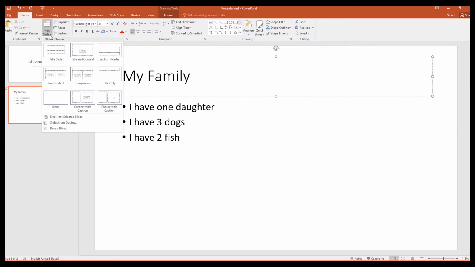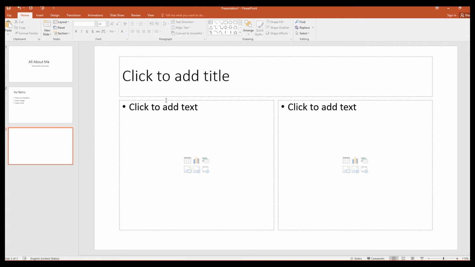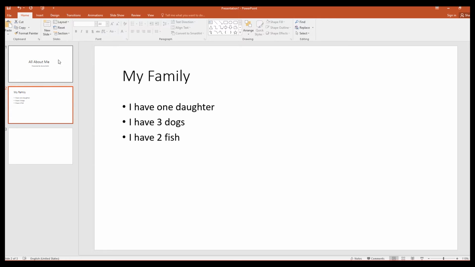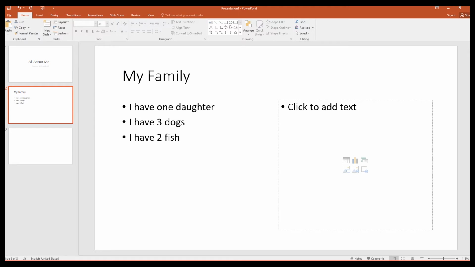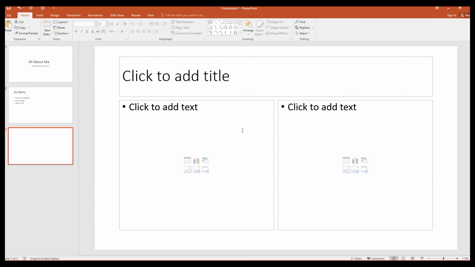Or if I wanted to add a different type, here's your title and content, here's your section header. So your main stuff is going to be up here, and then your sub stuff is going to be down here. You could have a title and then 2 pieces of content, which is what I may end up changing this one to. Sorry, if I wanted to change it, I would change my layout. This way I have my family, and then maybe I would be able to add some pictures over here of what my family is. And then this is what it looks like blank.